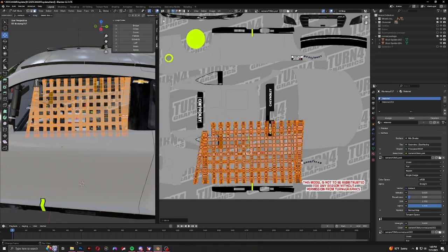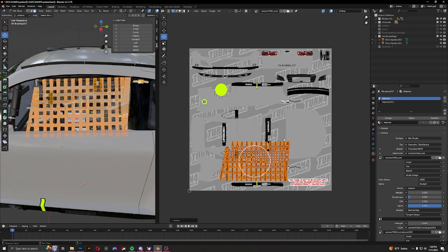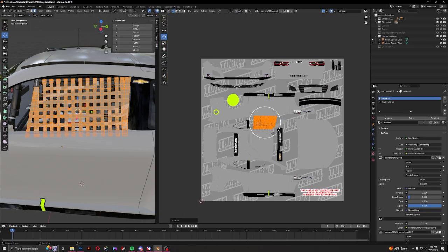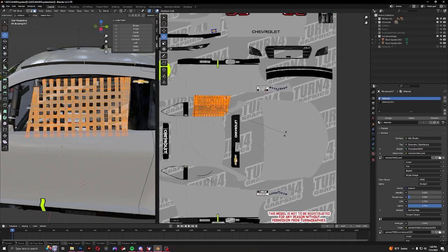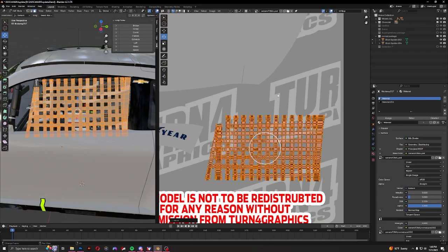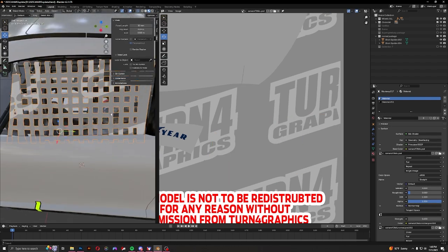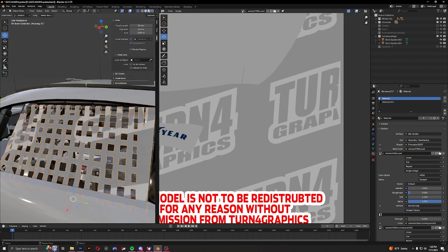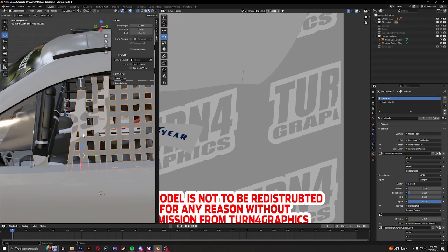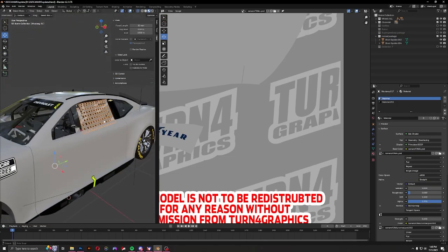For this, we'll straighten it out a little bit, rotate it 180 degrees, shrink it down, and actually, we will not rotate it 180 degrees. We'll leave it like this and put it right there. That seems like a nice little fitting spot for it. And you can see now my Turn 4 Graphics logo is pretty much lined up across the whole thing, which looks pretty cool.